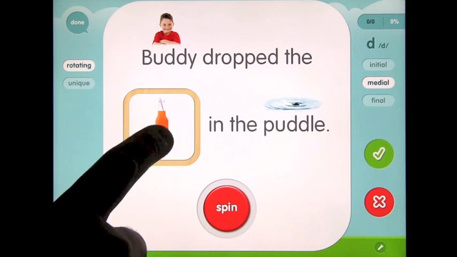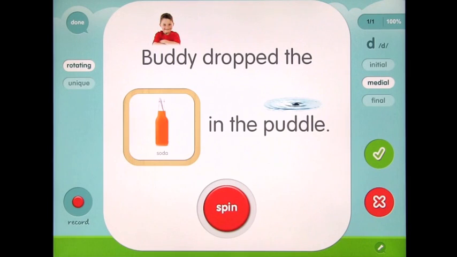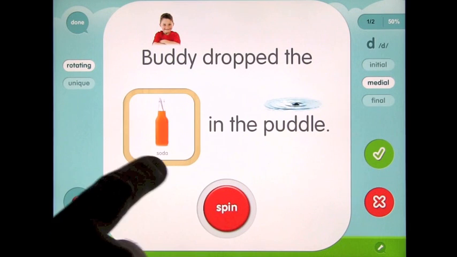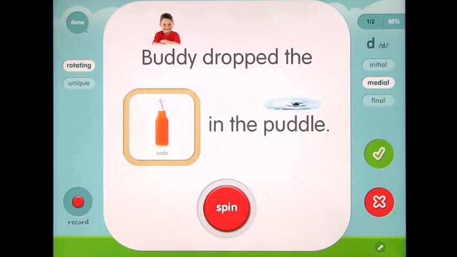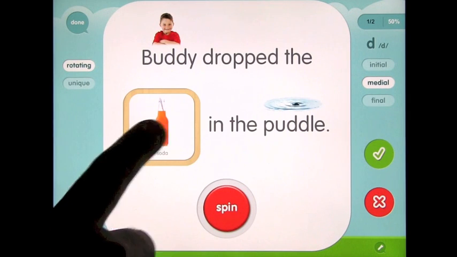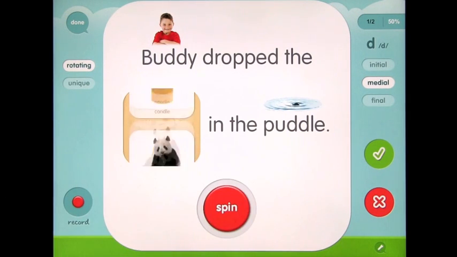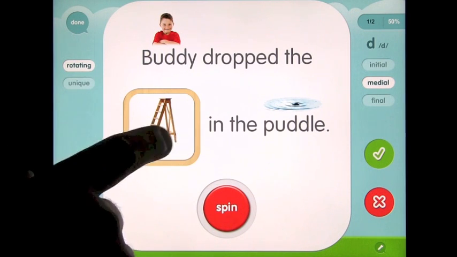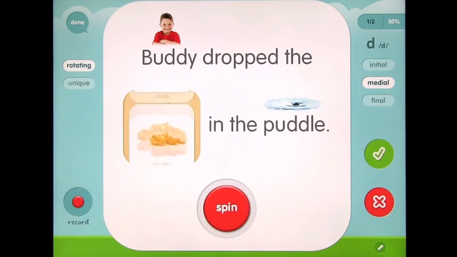So if he says that, soda, you would obviously get it right. If you get it wrong, you click wrong. You can again record, and once you've got this and you want to move on to a new sentence, the sentence stays the same. So maybe those who don't read yet can use this part, but the picture will change. So have a look. So ladder, and so on.